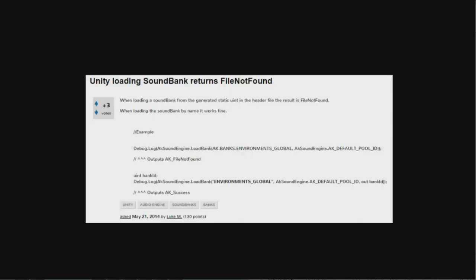So in this, we have these examples here of something that works and what doesn't work. In this case, he actually used a function uint bank ID, and then after the Debug.Log, which is his way of returning information, it'll output AK_Success, which means that he did the function right. But the actual function itself is AK.SoundEngine.LoadBank. Environments_Global is his sound bank name here. And then you've got akSoundEngine.defaultPoolID, and then out bank ID.